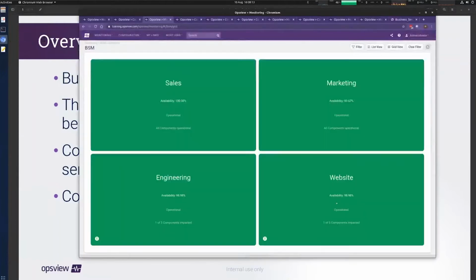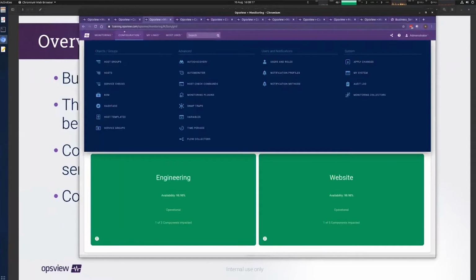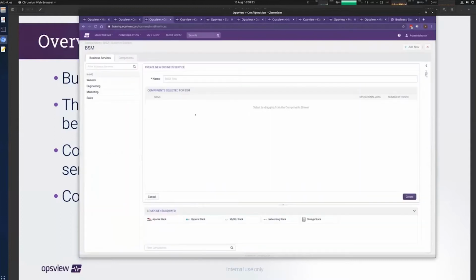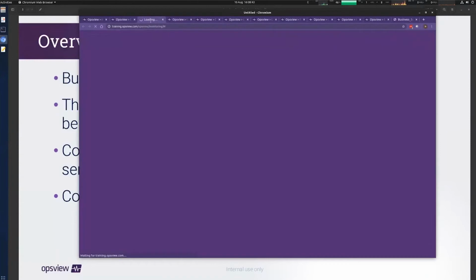So let's see, I've just fixed one of these, so everything's gone back green. If we go to configuration and BSM, we can see just how we've gone about setting this up. So the first thing we do is look at the existing business services here. So I've got website, engineering, marketing, and sales. I've just made 4 relatively simple BSMs, and we can see them.